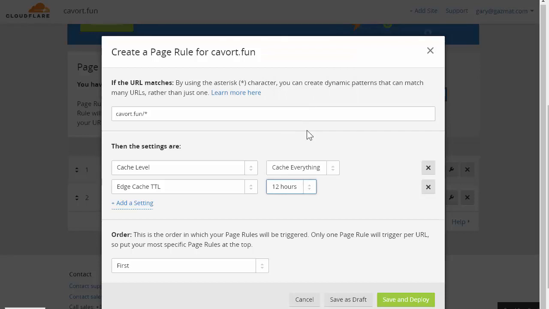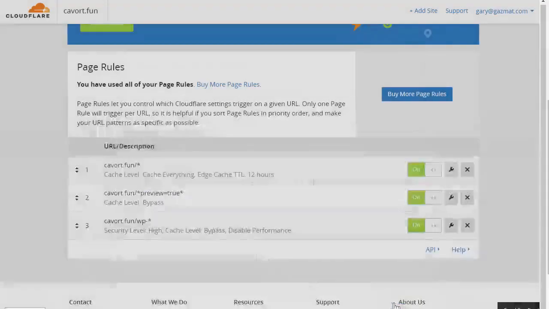So that's how long you want Cloudflare to keep a copy of your website out on the edges of its network before it comes back to the source, i.e. your server, and checks to see if there's been any changes. So we're going to save and deploy that final rule.